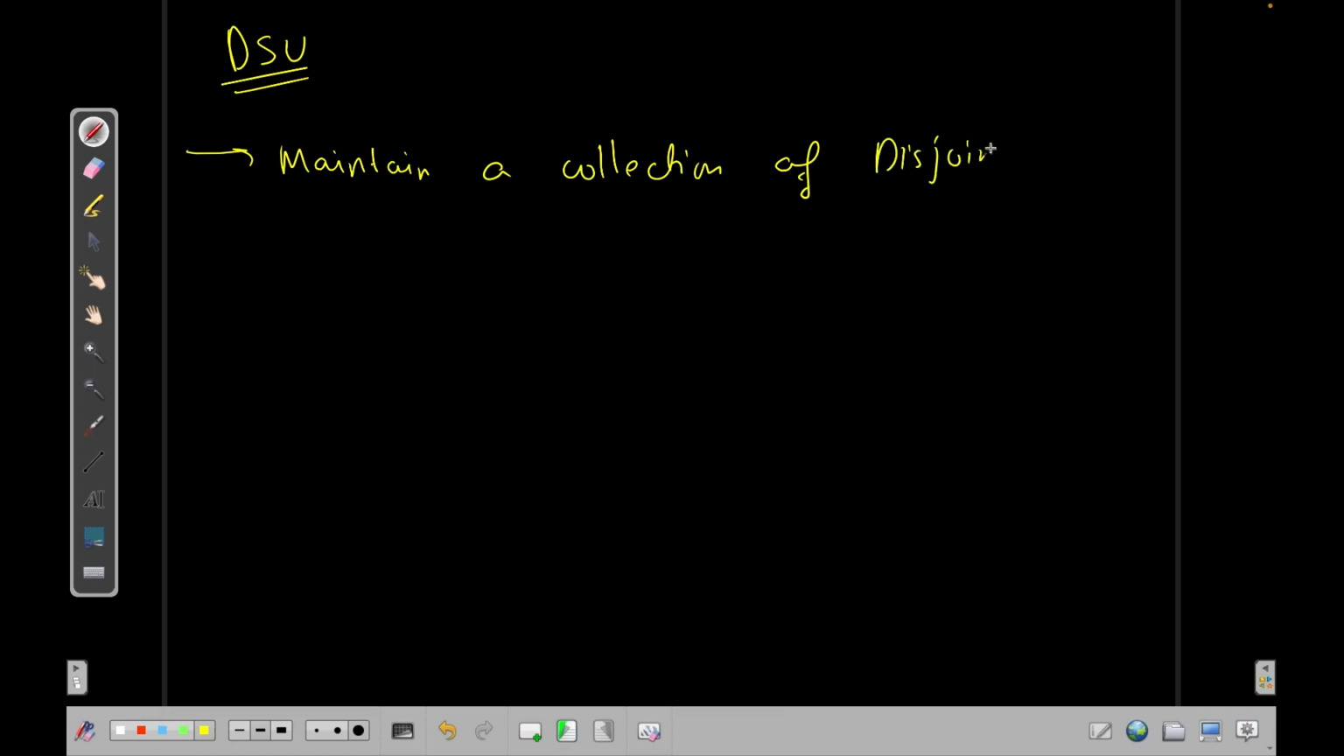What is disjoint set unions? So I will denote it by DSU because that is the most common name that is used for this data structure. Okay, so basically we want to maintain a collection of disjoint sets. The definition goes like we want to maintain a collection of disjoint sets, right? And what is the collection of disjoint sets?